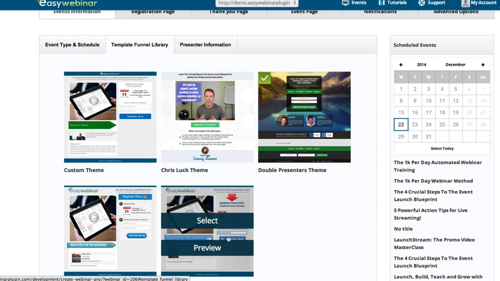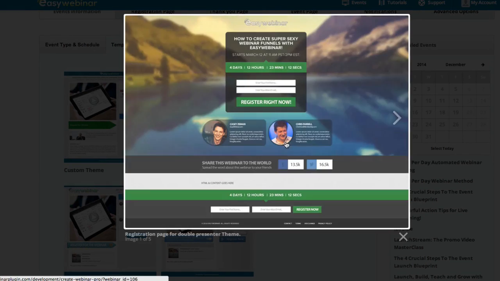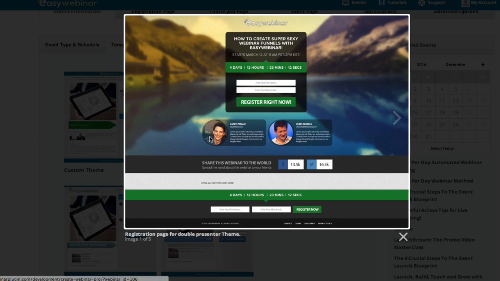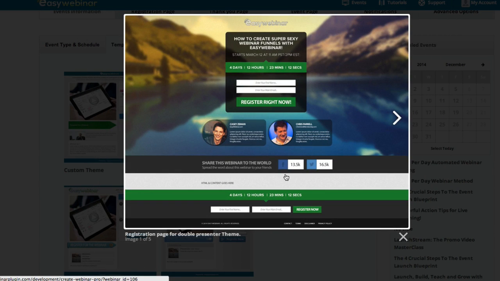Well, so here is the template library, and you can see that we have this one selected, and if you wanted to preview what this is going to look like, you could check it out here. This new template library is going to have a double presenter option, and it's going to give you still that same flexibility of being able to do either one-time events or recurring events with multiple fields for time and date, as well as an additional field at the bottom. And I will say this, that you have more social elements on this particular page. You can now share news of the event to your social media sites or to your guests' social media sites.